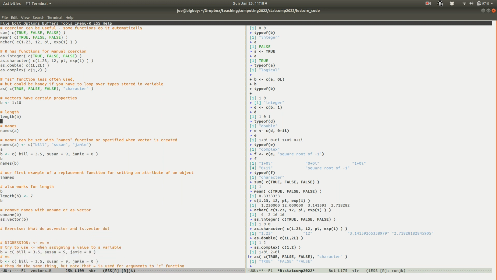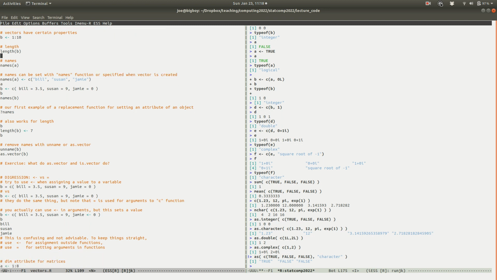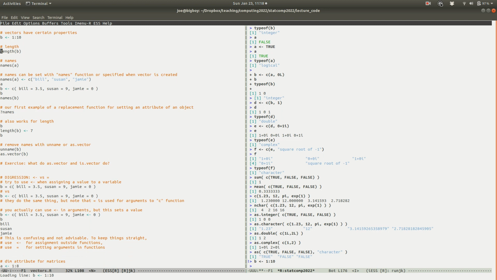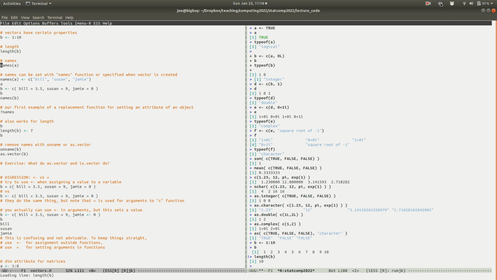Vectors and all objects in R can have properties associated with them. One of the important properties of a vector is its length. So if we create B, the integers 1 through 10, we can look at the length of B. It's 10. Another important attribute is the names. Names gives you a label for each element of the vector. So let's look at A.